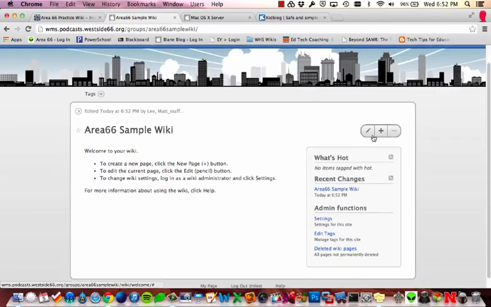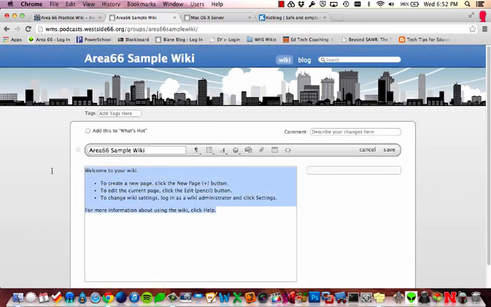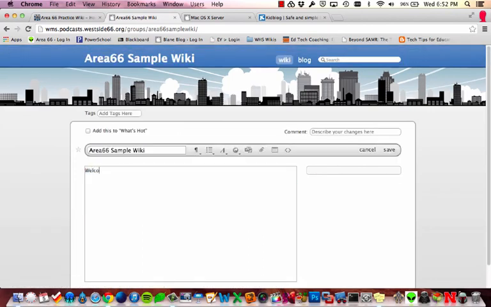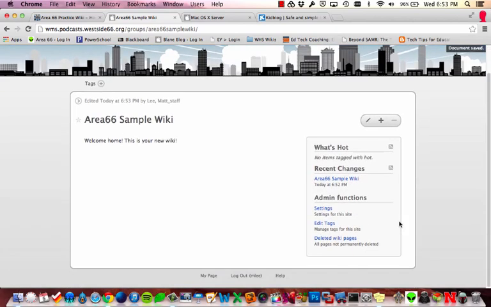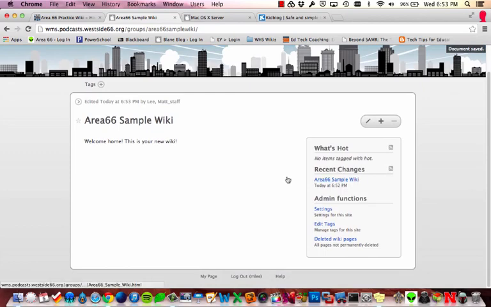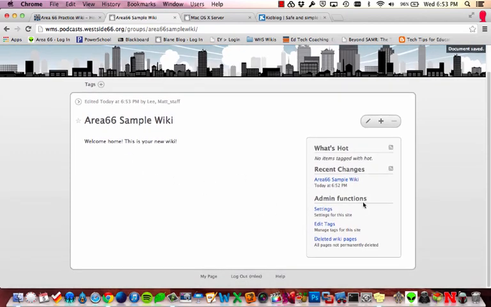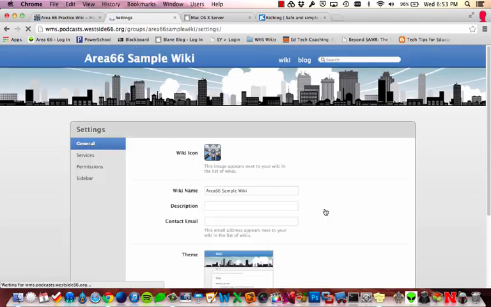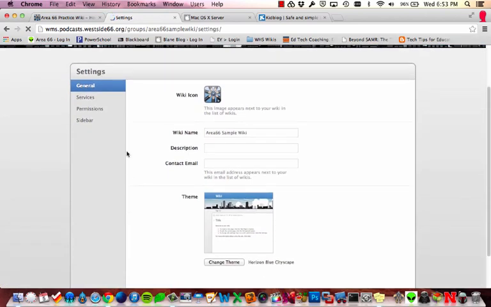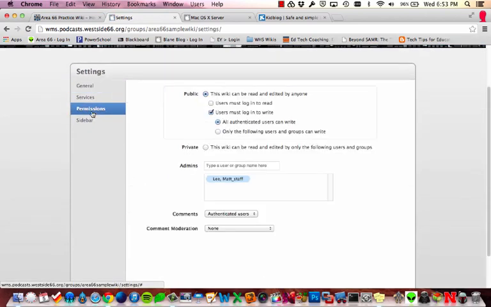To edit this front page, I click the pencil. Now I can go, welcome home. This is your new wiki. I can save it. And now I can see here I have my what's hot, recent changes. And since I'm logged in, I can actually see some administrator functions here. One thing I might want to do is click this settings tab and go over to permissions.